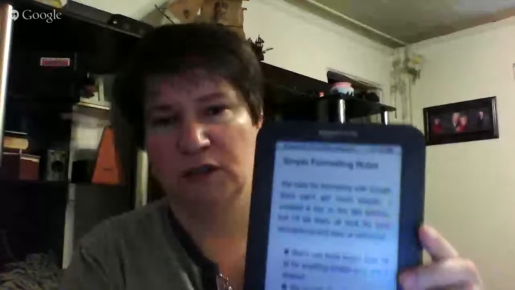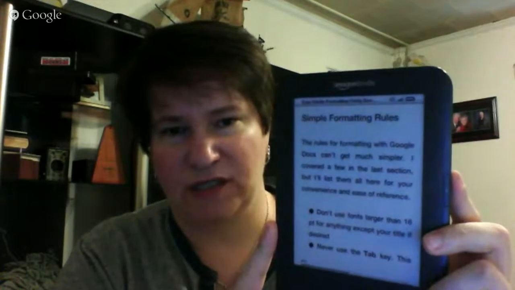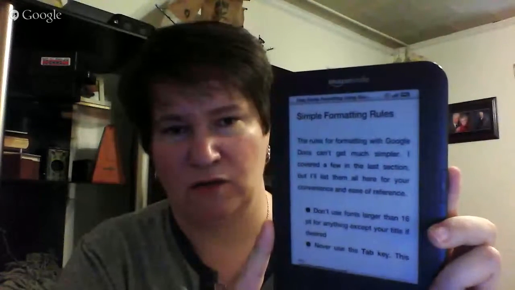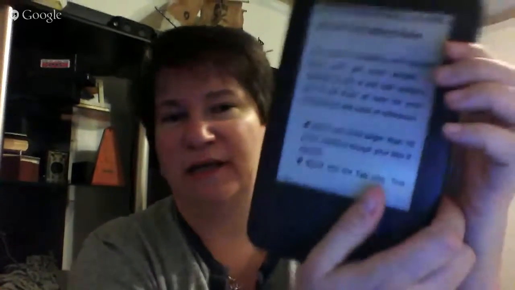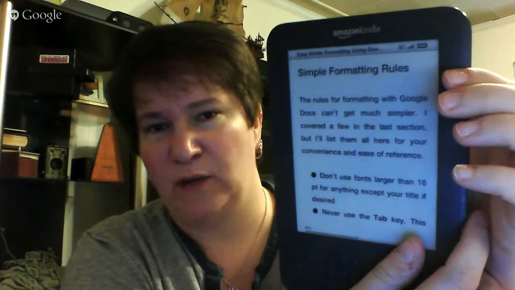So this is the easy Kindle formatting using Google Documents. Like I said, it looks a lot better when you don't justify your text or do the big spacing. It's funny how I actually got right here where I was talking about those few simple formatting rules that I stick to. It's right there. Let's just read them off real quick. Don't use fonts larger than 16 point for anything.